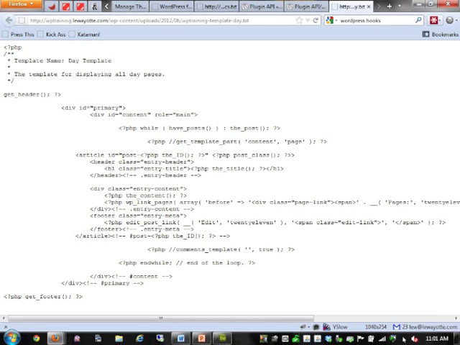Create a file called content-pageday.php and then stick this article stuff in there.